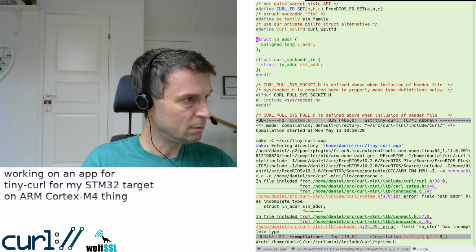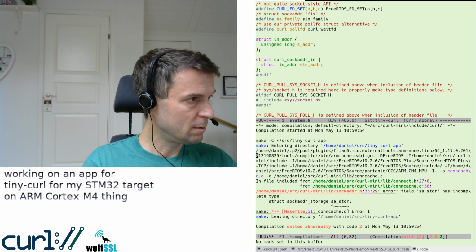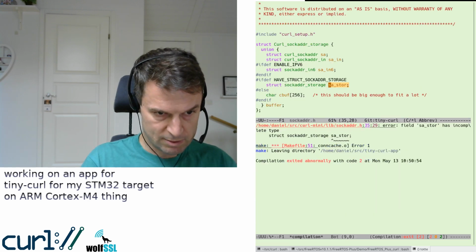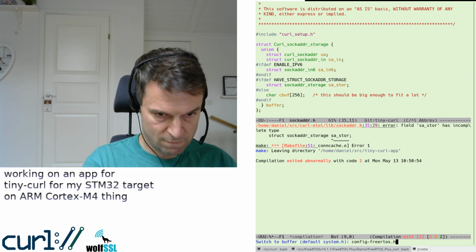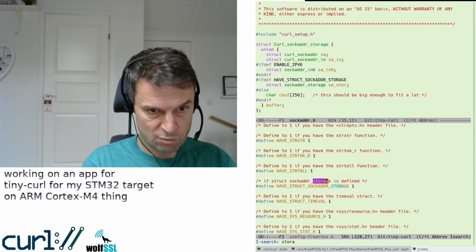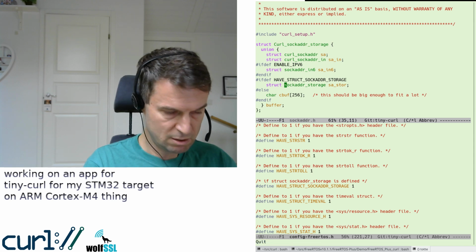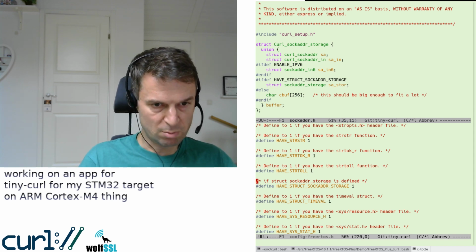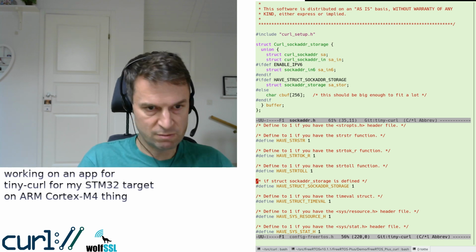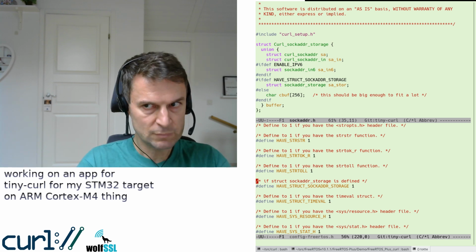Because I'm a fool, that's what I wanted to do. There's another struct, sockaddr_storage. Oh, we don't have that. Config FreeRTOS storage. Why did I have that defined? Yeah, because that's what you get for running the simulator, because that probably found and used the Windows version, not one in the actual FreeRTOS stack.